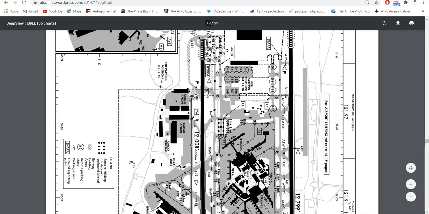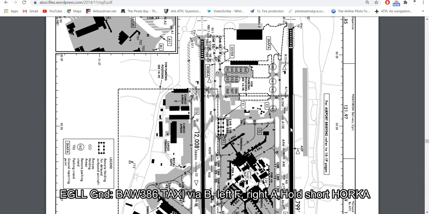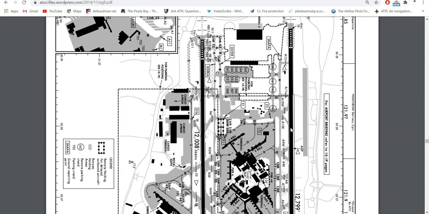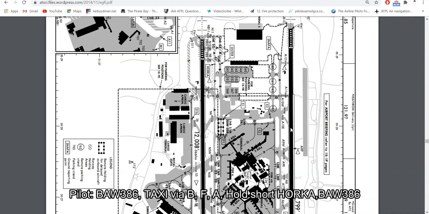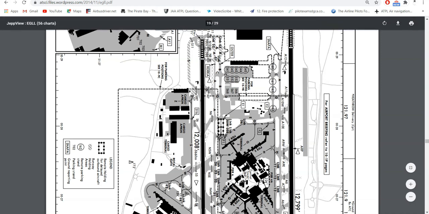Speedbird 386, taxi via Bravo, left Foxtrot, right Alpha, hold short Horka. Taxi via Bravo, Foxtrot, Alpha, hold short Horka, Speedbird 386. Alright, so our route for today is Bravo, left on Foxtrot, and we'll go right on Alpha, and we'll hold short over here at Horka.